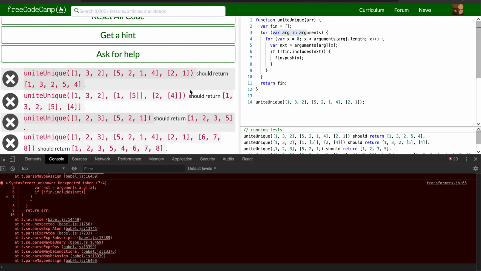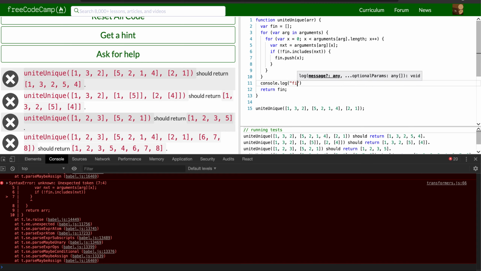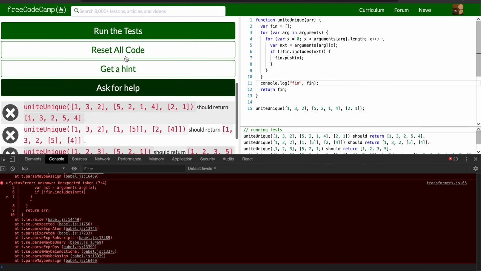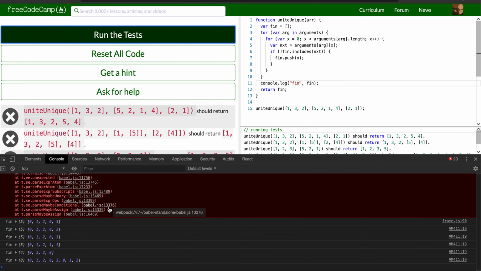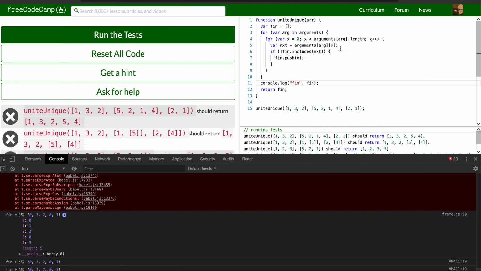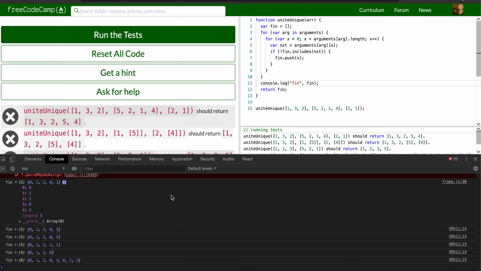And now let's console.log our fin so we can see what actually made it in there, what we've done wrong, all that good jazz. It should be that, but in fact it's that. For each argument, check every item in that argument, and if it's not in the current array, push it to the array.